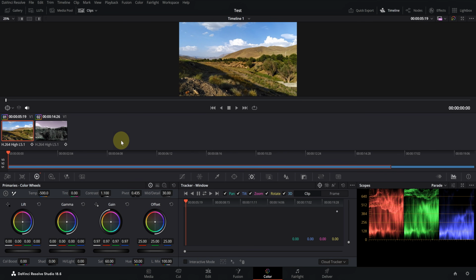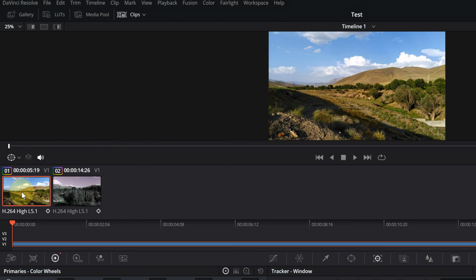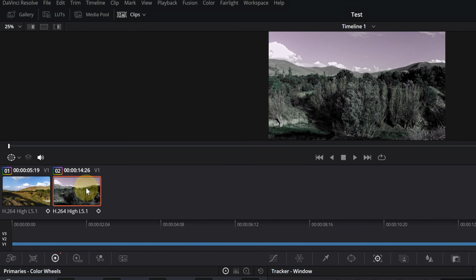In the Color tab, if you are satisfied with the settings of a video and want to apply it to another video, just select the second file that is not yet color graded and middle-click on the first video.